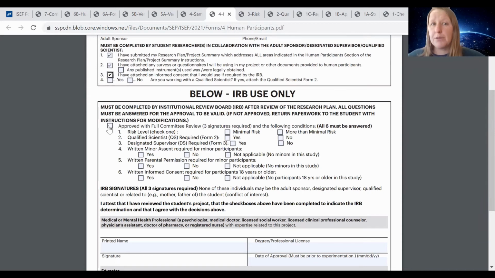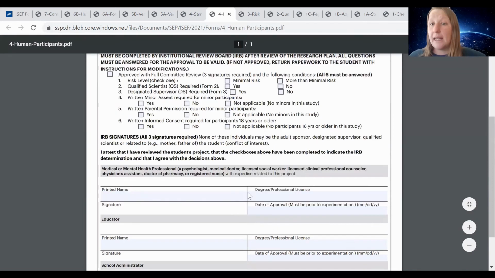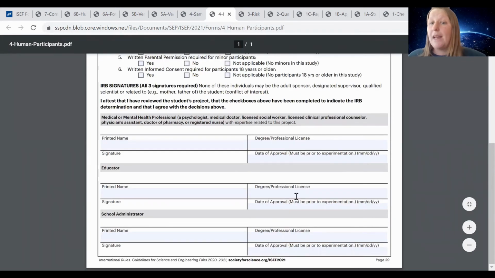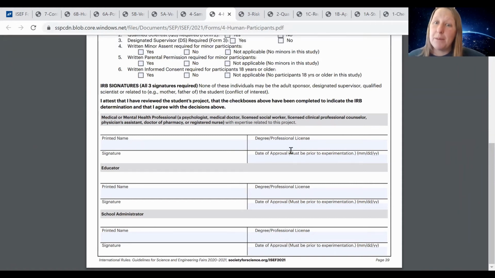So the top box would be checked if it's approved, and then it would need to be signed and dated by each of those people. And the dates must be before that start date on Form 1A. Very, very important. It says must be prior to experimentation here, that date is before the start date.